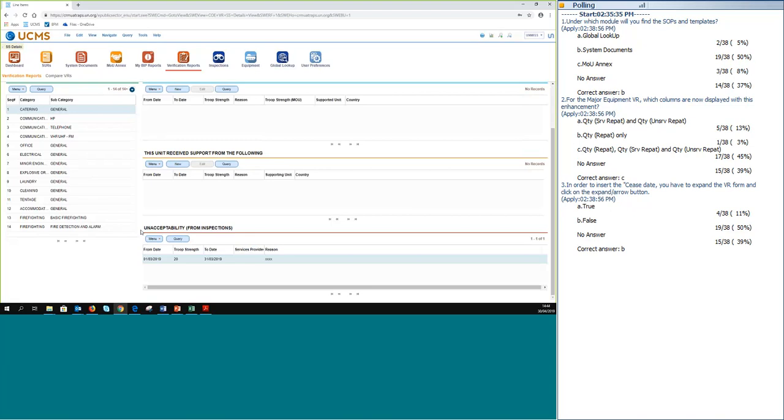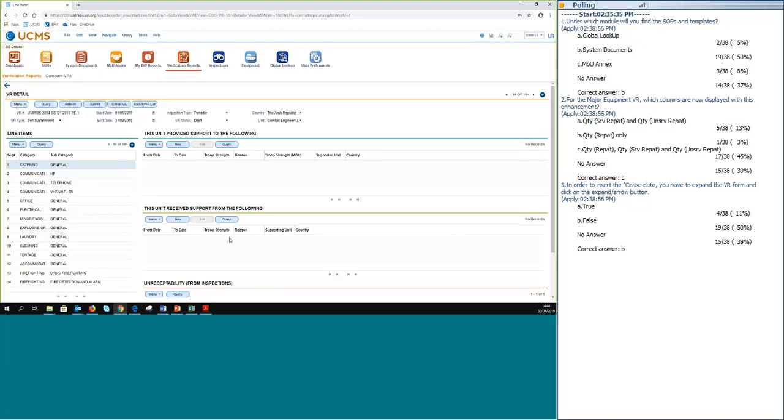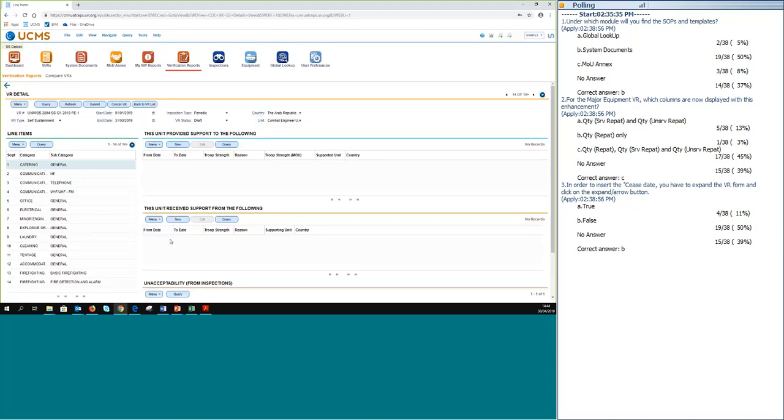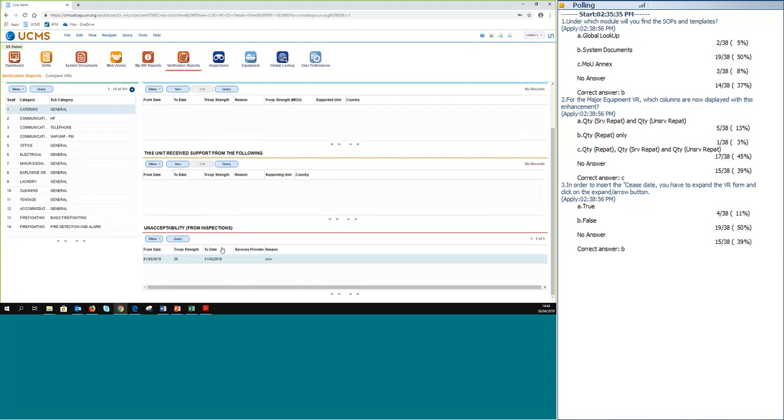and also the unacceptability is not editable. It is automatically driven or pulled from inspections. Okay. And those information actually are retrieved from inspection, and sometimes or often you need to refresh first because the information is not there.